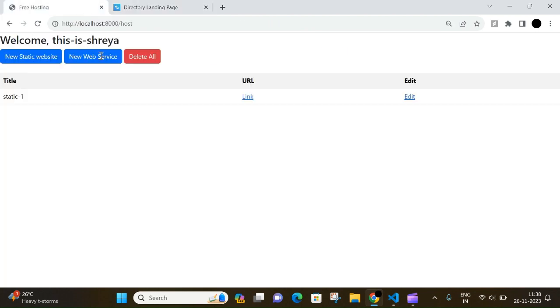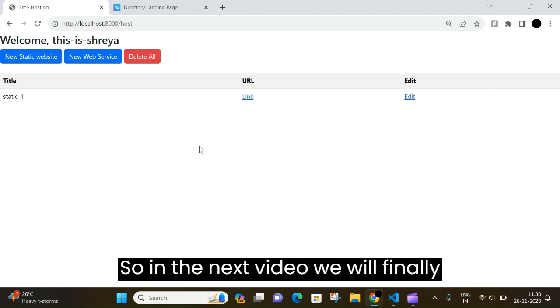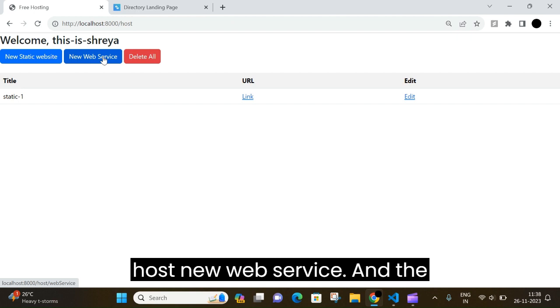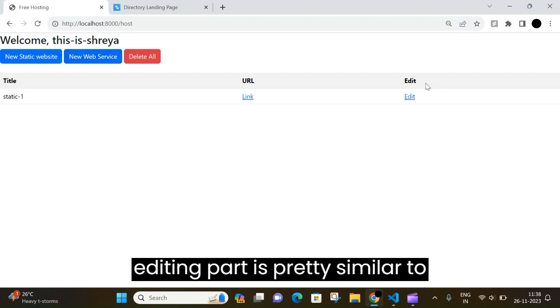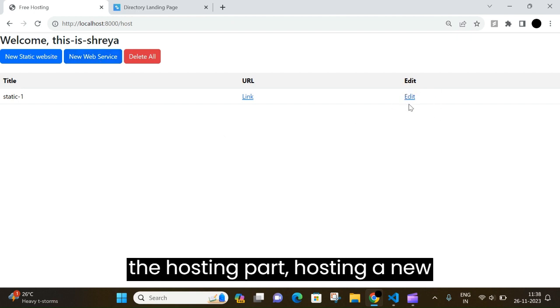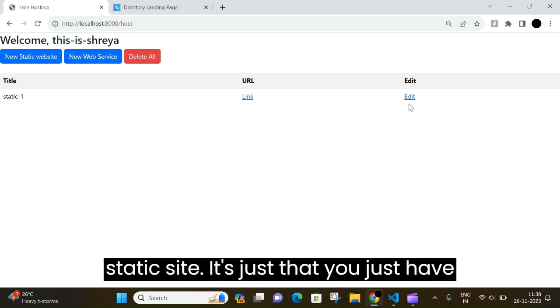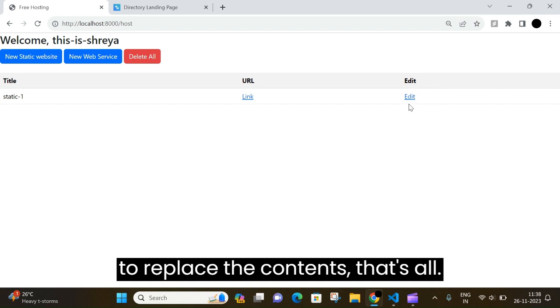Cool. So in the next video, we'll finally host a new web service, and the editing part is pretty similar to the hosting part, hosting a new static site. It's just that you just have to replace the contents. That's all.